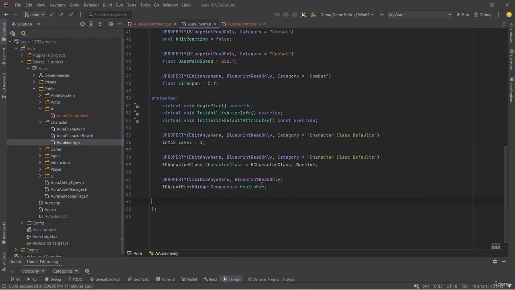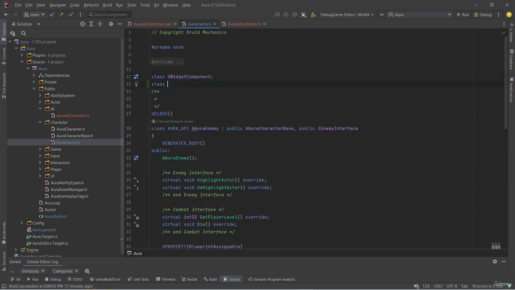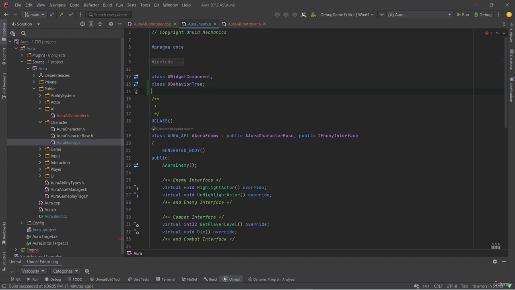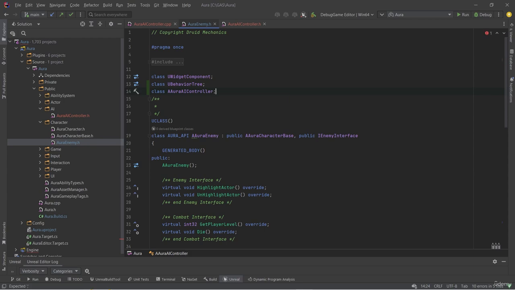So we're going to go to Aura enemy, and here in the protected section, we're going to add a behavior tree, but I'd like to forward declare this type. So I'm going to forward declare UBehaviorTree. I'd also like a pointer to our AI controller, which I'm also going to forward declare. So I'm going to forward declare AuraAIController. Be careful, there's an A at the beginning. It's an actor after all. So we have an AAuraAIController.